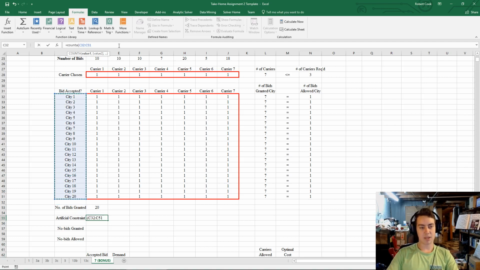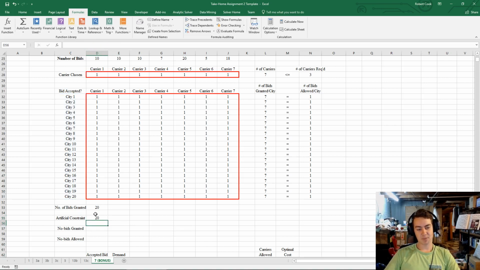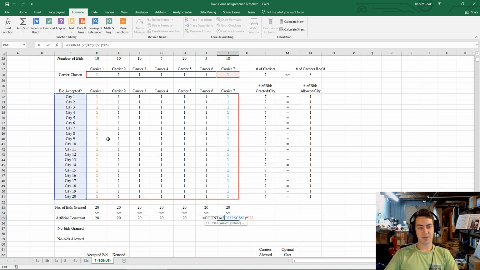It'll work just fine. But this will give me the number of cities, which again is not really necessary. So that's absolute, and I multiply it by my decision variable. And so I know that I cannot grant any more bids than 20, assuming I have chosen the carrier, and I can't give any at all if I don't choose the carrier. And so I will fill this all the way across, and hopefully I should still have a sum. Counting that times that gives me 20.